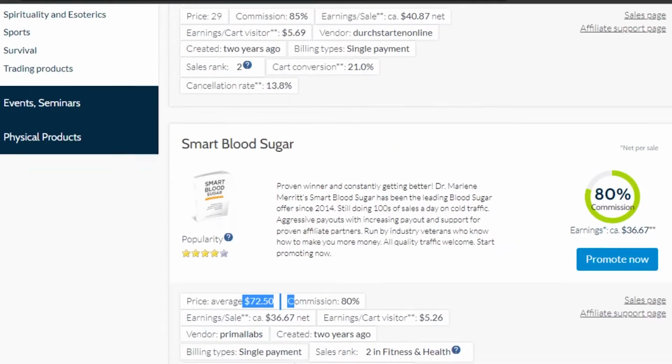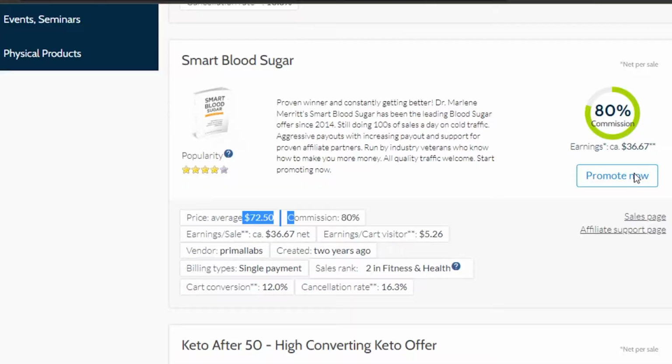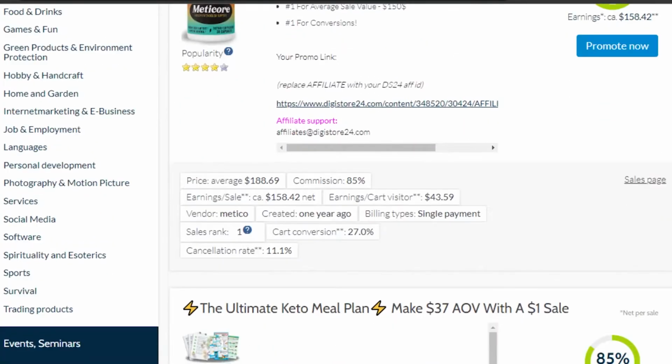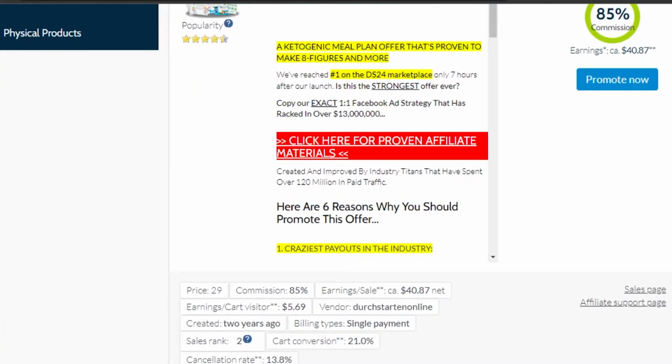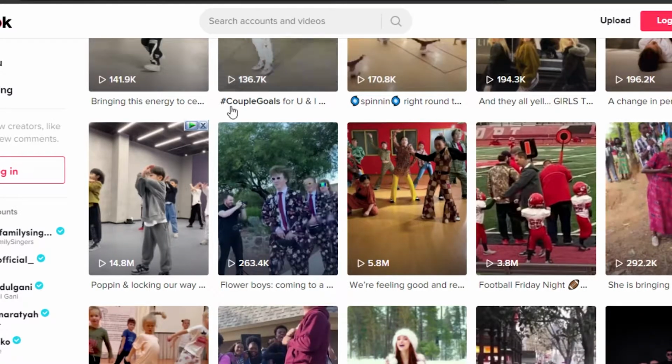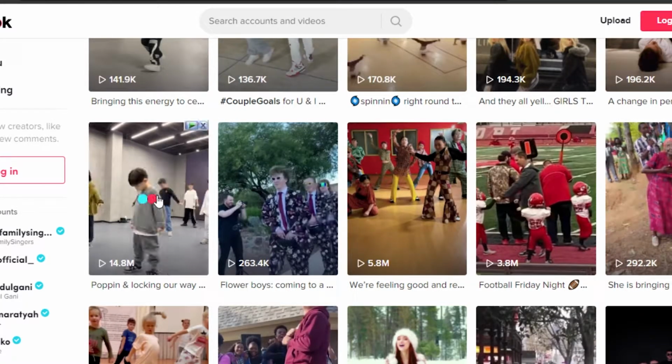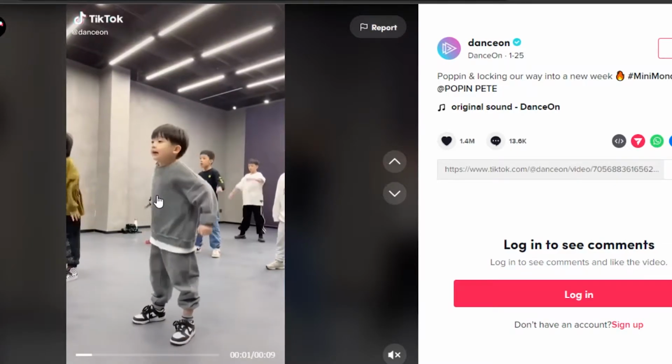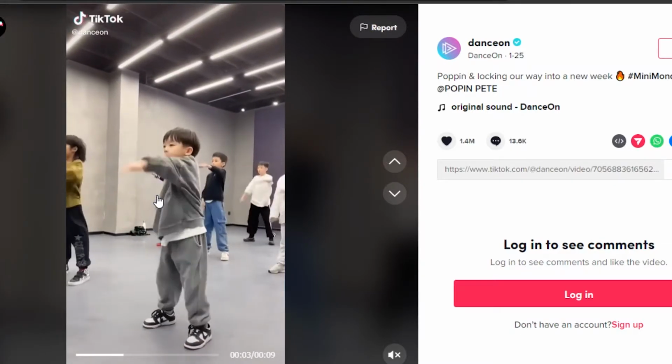Now what I have to do is I will simply click on promote now, and then I will get my product link. Once you have your product link, now you have to go to your TikTok because we need to promote the product link that we have just created. We just got our own product link. Now we need to promote it on TikTok.